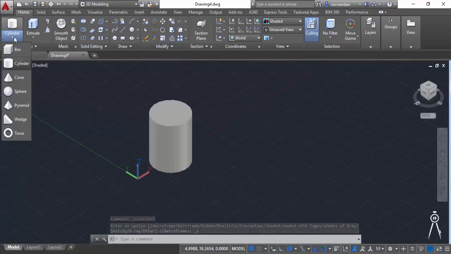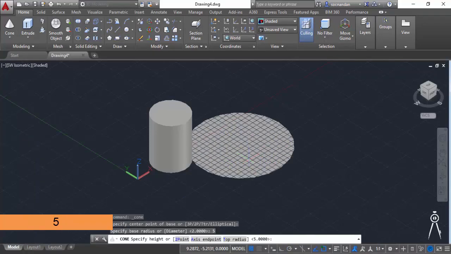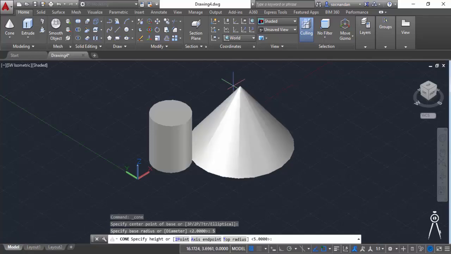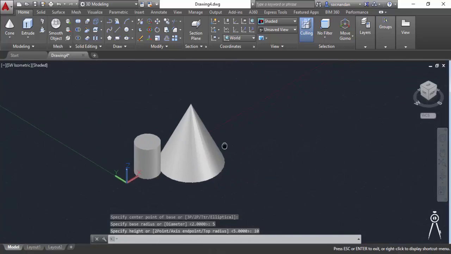Now let's move on to the third option, which is cone. Again, in this case, you need to specify a base radius for making the base circle. I'm entering a radius of 5 units, which is very large. Now enter the height. Let's enter a height of 10 units and press enter. And here we have this cone.